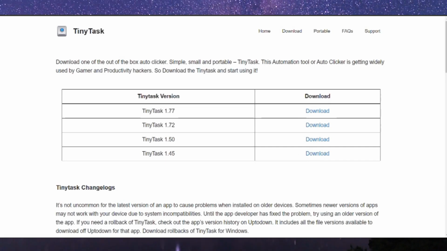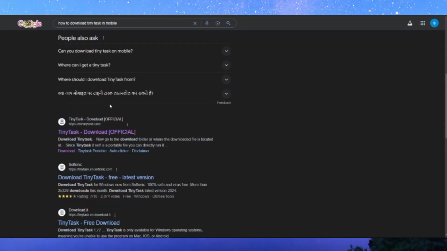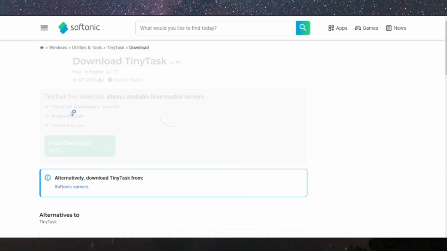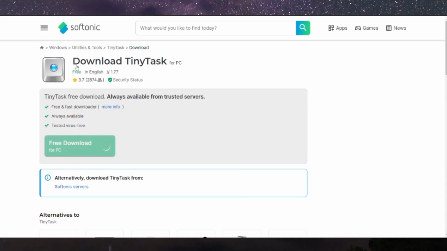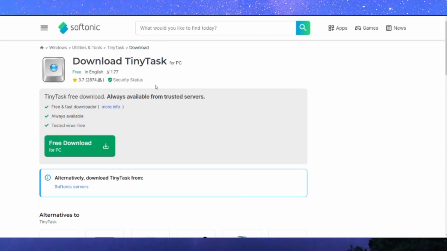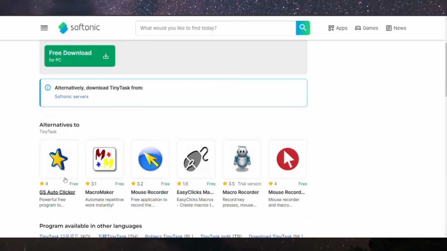Instead, you can download any version of the application. If you want it for the PC, you can download it. Now here also I will show you a second website like this, Softonic. You can also check this website on your phone if that is available for your phone, and if not, then this is only for PC.